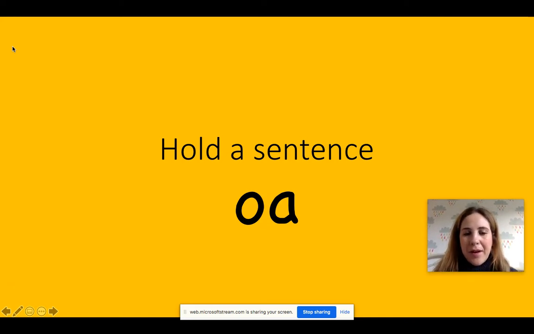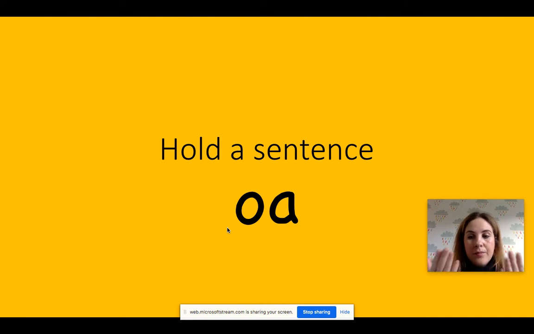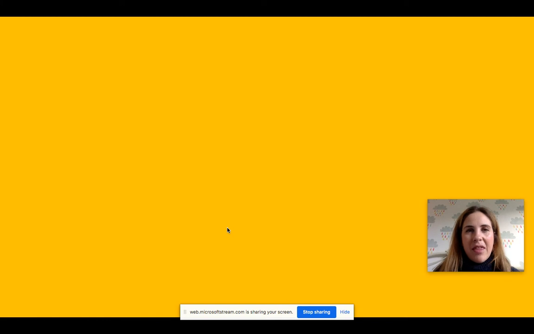So we're going to be looking at this grapheme today, okay? And this makes the O phoneme. My turn, your turn. O. O. Excellent, well done. So let's have a think of some words.